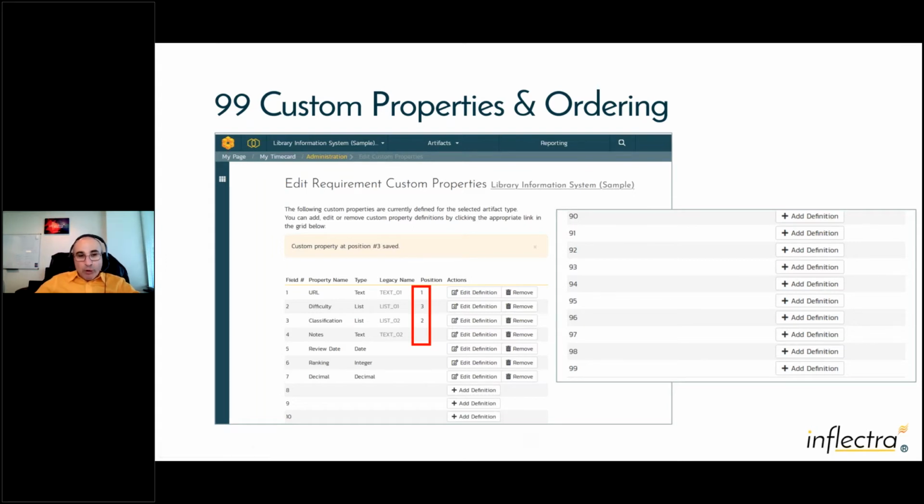We've also added support for descriptions. It's not shown here, but if you click on the Edit Definition button, you can also edit a description for a custom property. And now that means that when you go to the incident detail page or the requirement detail page or test case detail page, you can hover the mouse over the custom property name, and the tooltip will show you the description field. So that's another really cool feature.